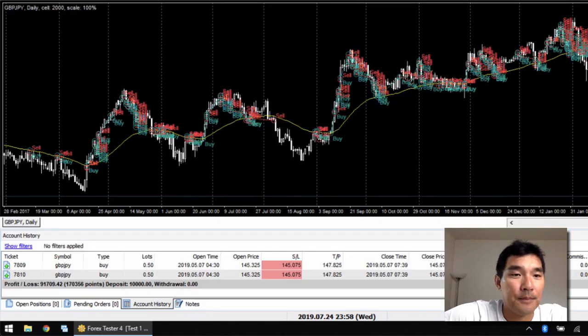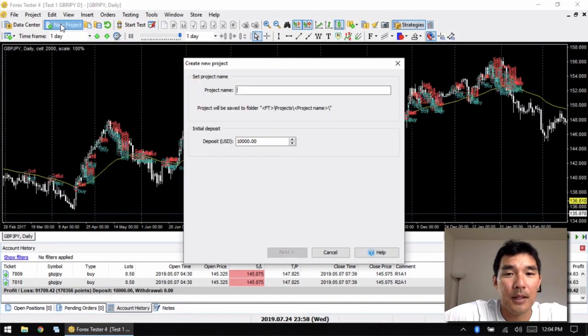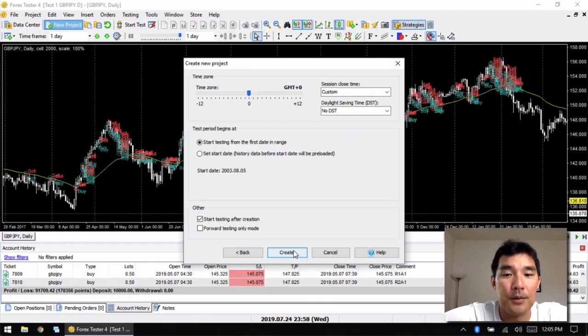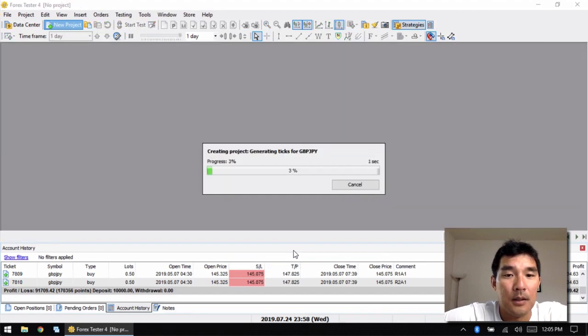Okay, so now that that's on my Windows machine, I'm going to hop over to my Windows machine, and then we're going to create a new project. So we're going to go new project, and then I'm going to test this on, let's call it, so this is test 1, let's call it test 2, because I already have a test 1, and GBP JPY, and on the daily chart, right? So we're going to go next, and then I'm going to find the pound yen, which is right here. And then it's going to test it from 2003 until 2019, so that's good. We're going to create the ticks.